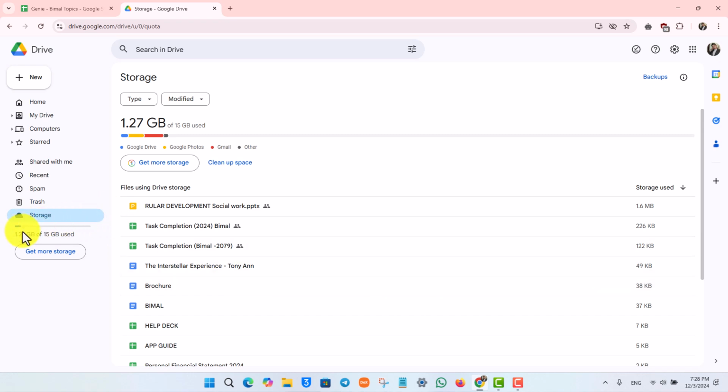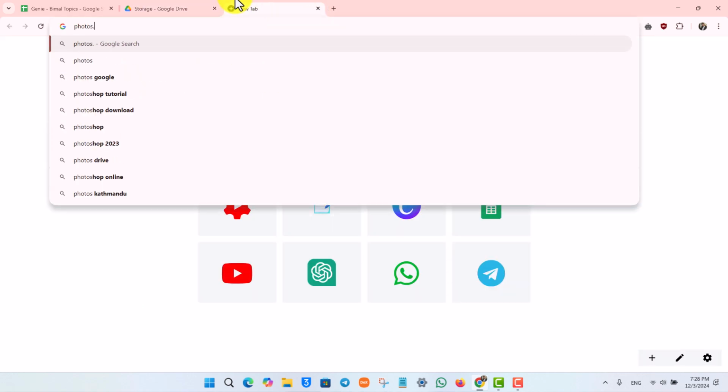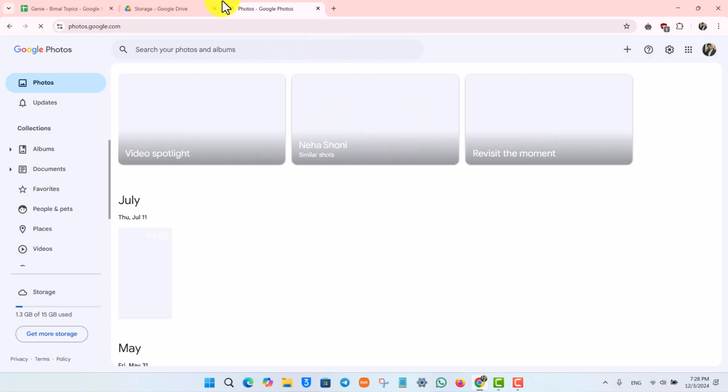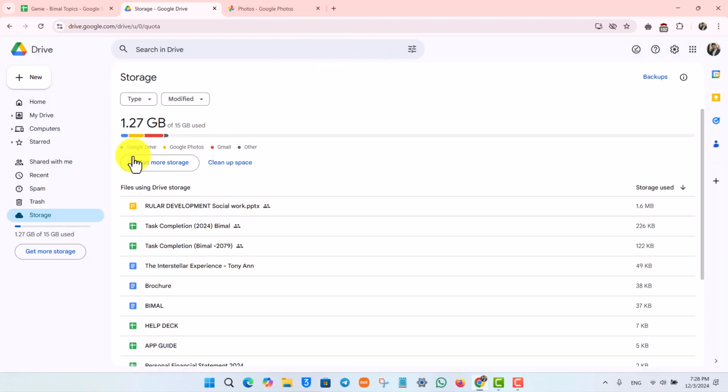And some of it is also occupied by Google Photos, by the way. It's not just Google Drive, but if you have got Google Photos backed up in your Google account, then those are also occupying the space. So in that case, you can go to photos.google.com, and from here, you can just clear out unnecessary photos too. So in this way, you should be able to clear out your Google Drive storage.